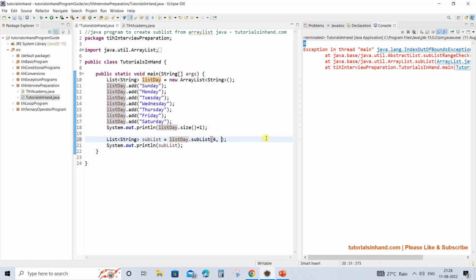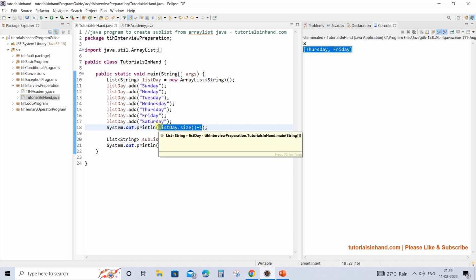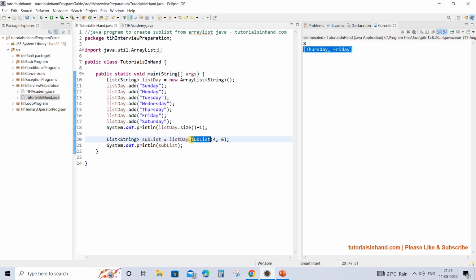So if you give 4 to 6, it will work like a charm, and you can see that on the screen. Okay, so this 8 is coming due to this one, but we are not using it in our program, so we do not get any exception. So this is currently useless. In creating the sublist, because we have manually provided 4 and 6, it has included the elements 4 and 5 excluding 6. So at 4 we have Thursday, and at 5 we have Friday, and that is what we see on the screen.